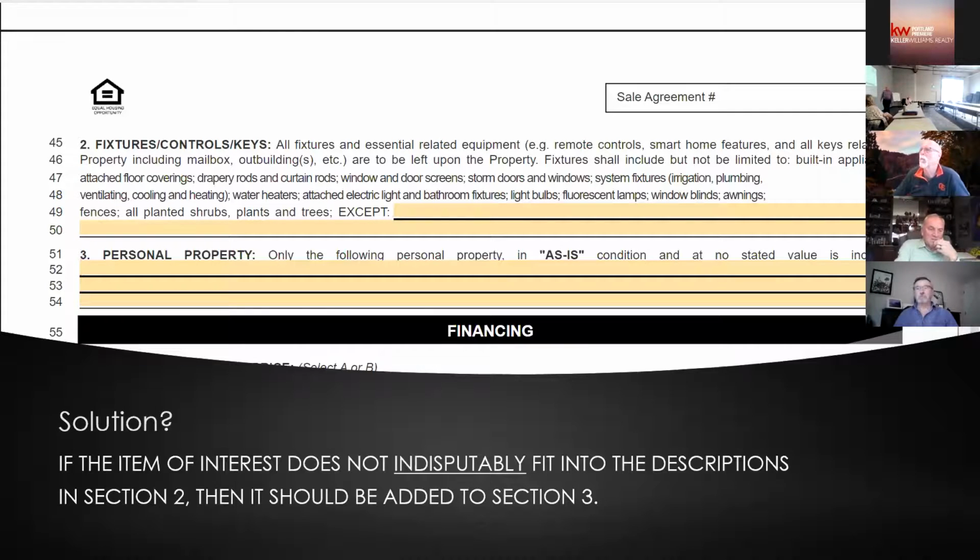I would add it in. It looks great, good height, you don't have to bend underneath there. There's no mention of shelving in section 2, so I would write it in if I wanted to exclude it or include it. That's definitely a fixture, but it's not listed. There are so many different shelves and definitions that it's just better to add it in.